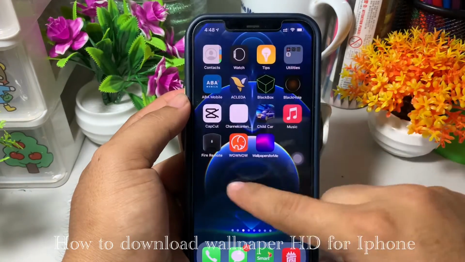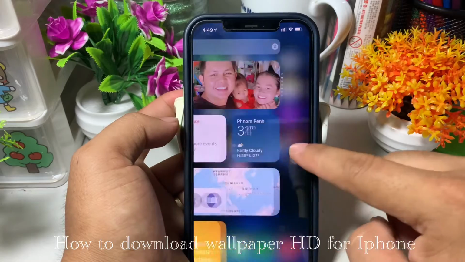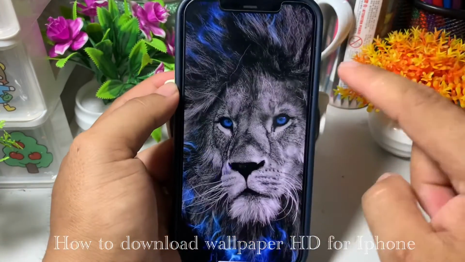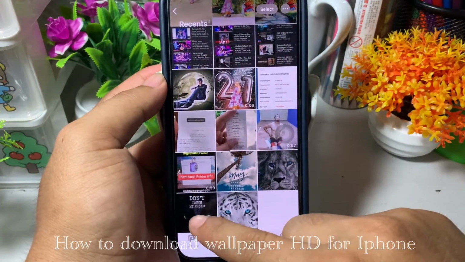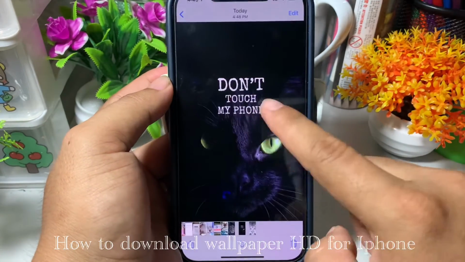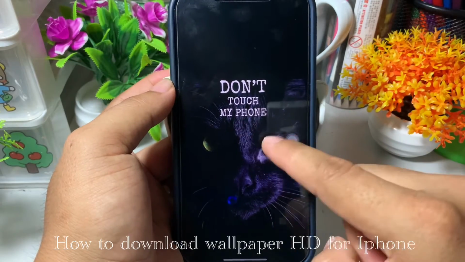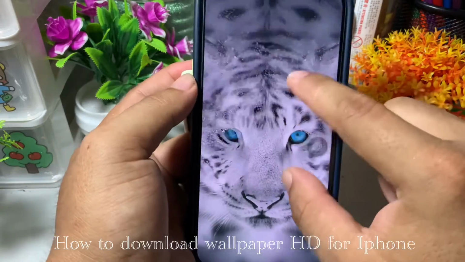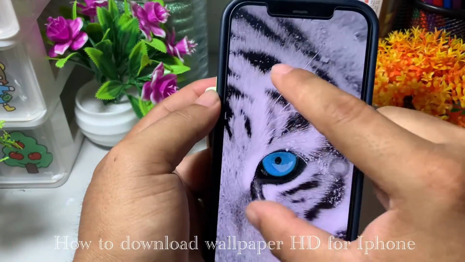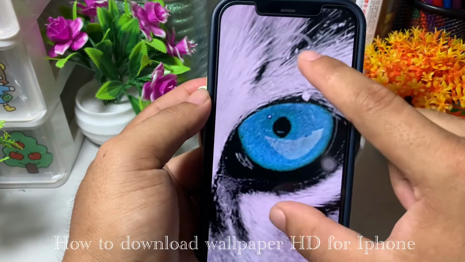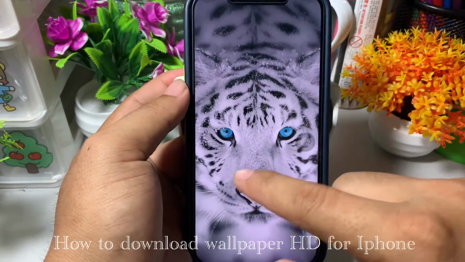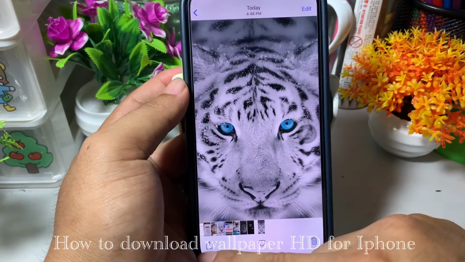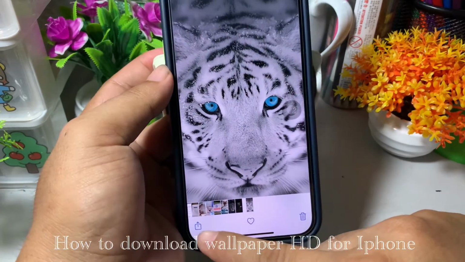Now you open photos, here. You see two more, and this wallpaper HD also. So good wallpaper. If I want to use it at home screen and lock screen, you just click this.